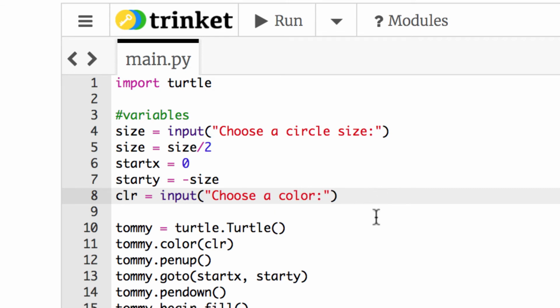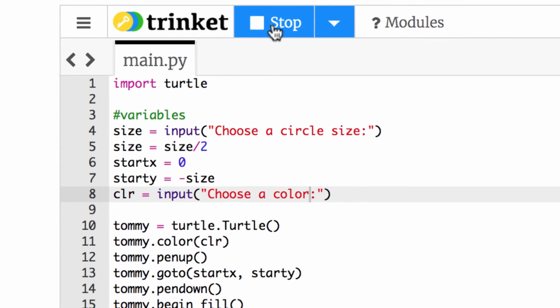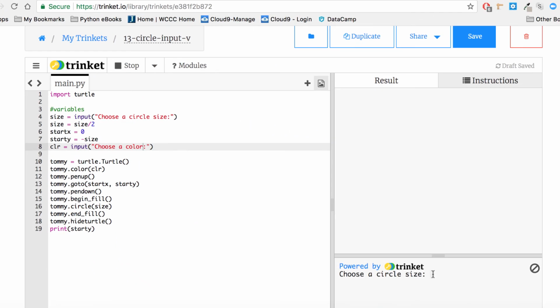And hopefully people will know what kind of color to put in. If they choose a color that doesn't exist, it'll just make it black. So we'll just choose a color here, input color, input size, and we'll see what happens. And I'll put a circle size, I'll put 50, and I get an error.